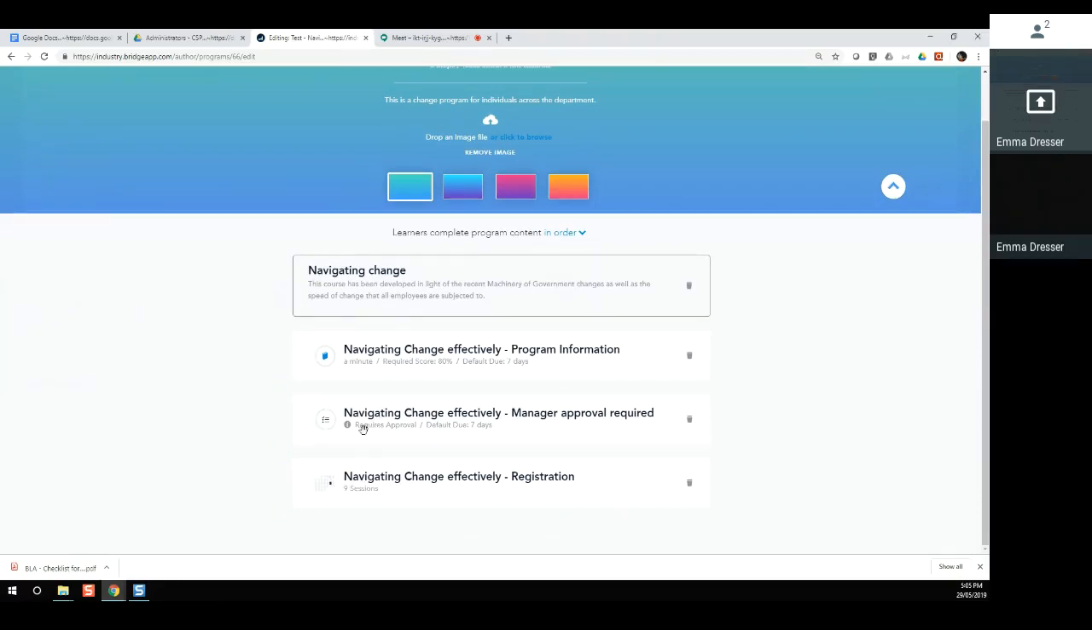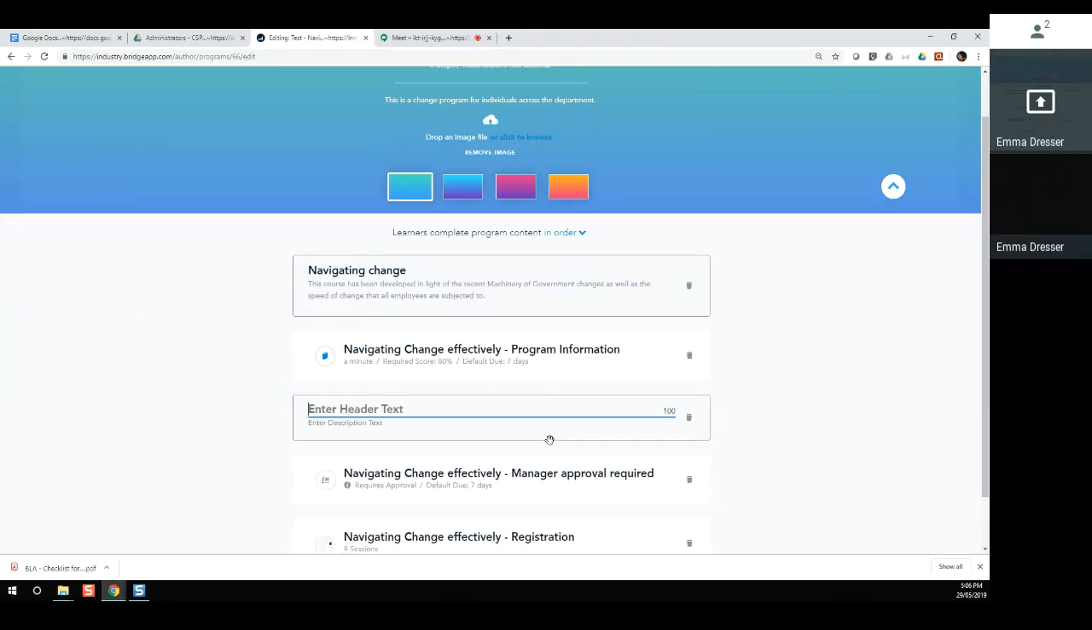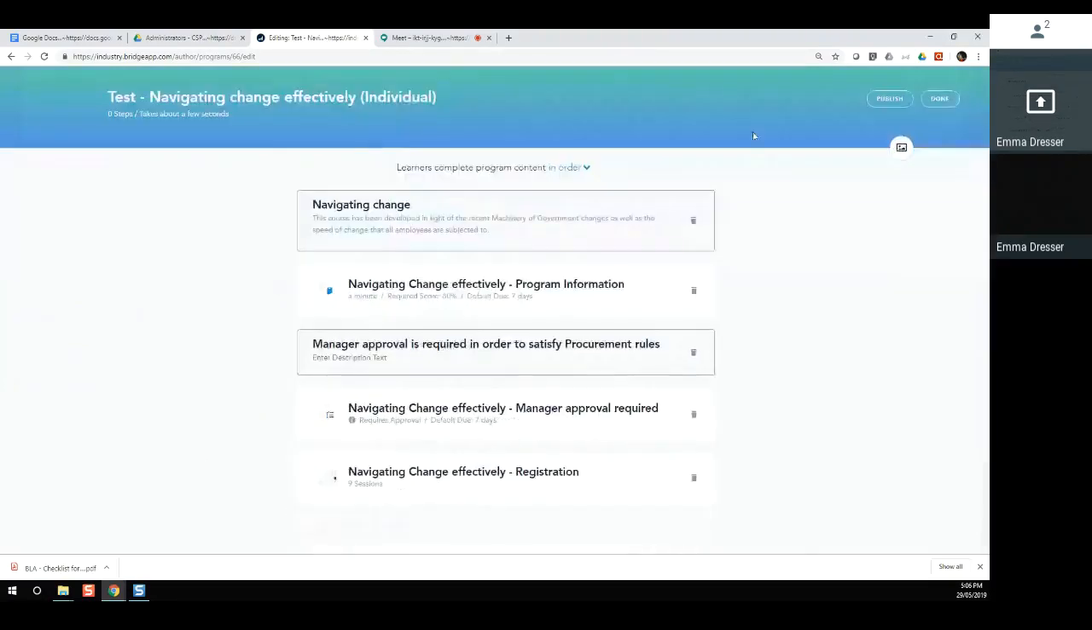You can see in here it's got 9 sessions. This one is just the requires approval, and then this is the program. If you get the order wrong, you can delete as you go, and you can add in at any point. So you could add in another section here, and it could be about manager approval is required in order to satisfy procurement rules. Now I'm going to put that there just as an aside, just so you can see what it looks like at the end. So we're all done, and I'm going to say done.